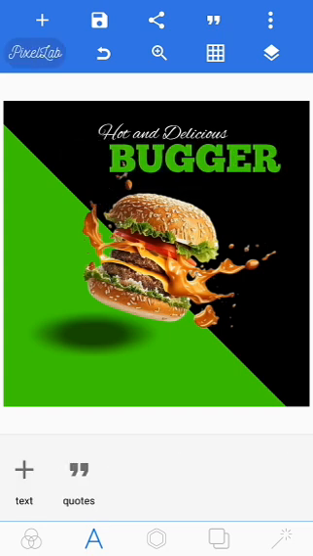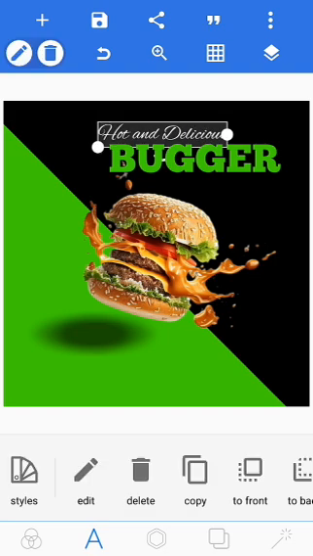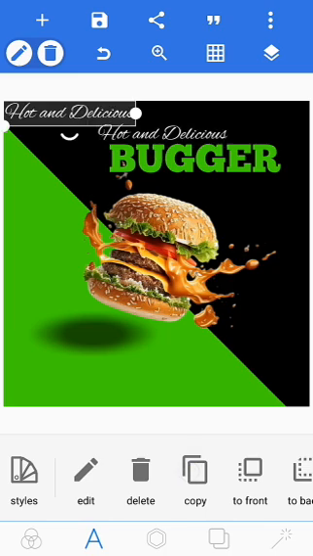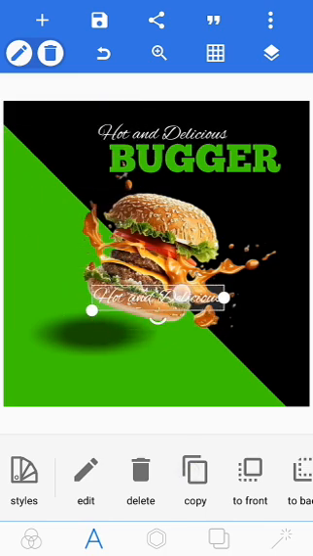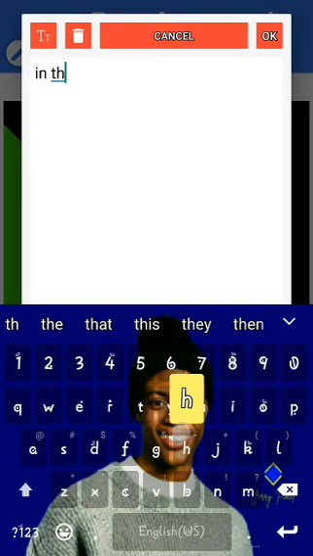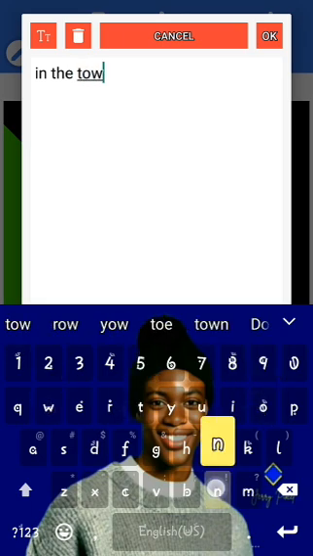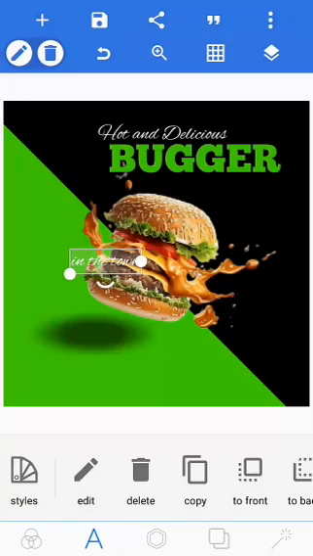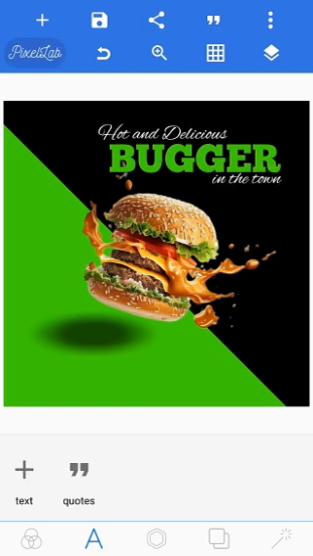Can you see it? So I want to still use this hot and delicious font. What I'll do, I'll click on it, and then I duplicate it by clicking on this copy. Can you see this copy? You duplicate it. Are you seeing it? Now you drag it here and edit it. You click on this edit icon. In the town. Can you see it? You click on OK. In the town.